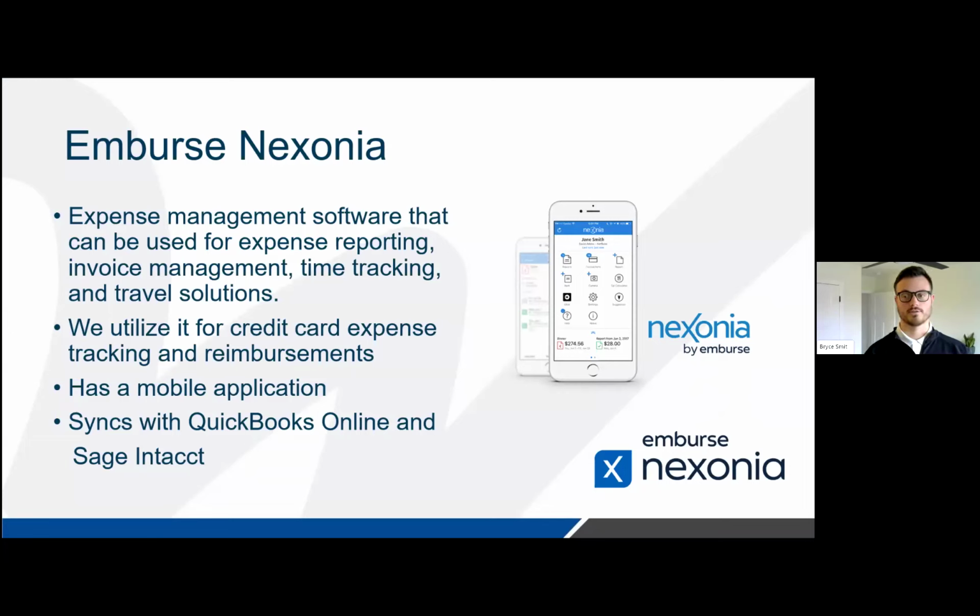You can also use it for invoice management, time tracking, and travel solutions. Our team does only use it for employee reimbursements and credit card expense tracking, the same thing we would use Expensify for. So I cannot speak to the invoice management, time tracking, or travel solutions that it does have. You'll see here also it does have a mobile application, and it's not a bad mobile screen, still user-friendly. It's just not quite as great of a user experience as Expensify or Ramp, which I'll go over here in a second.